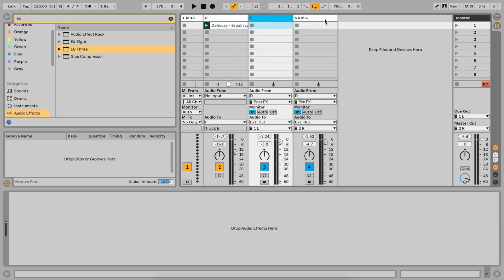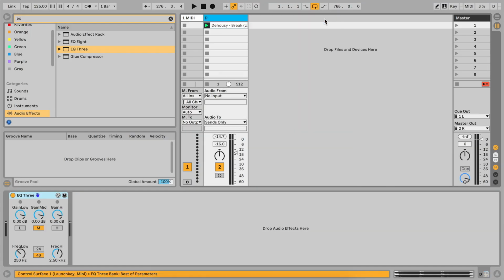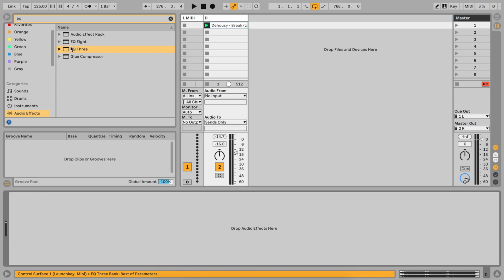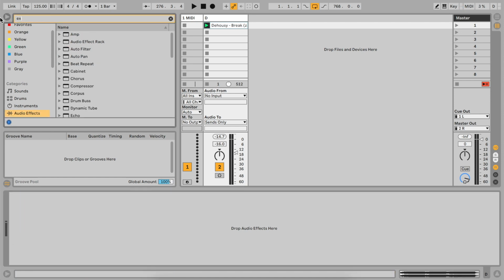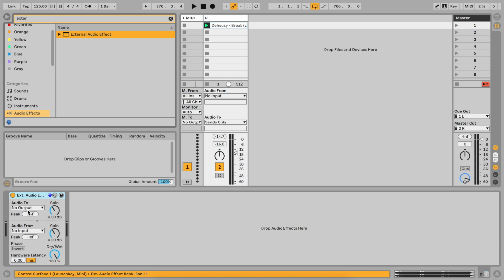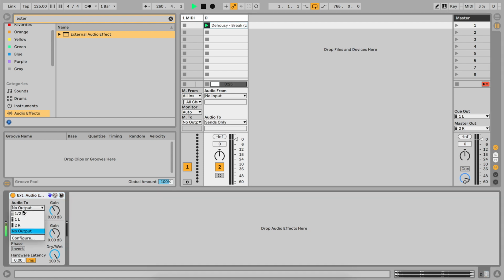Now consider additional features of signal routing. In Ableton Live there is a default device called External Audio Effect. Here we can see similar sections as in ordinary tracks, and everything is extremely simple. After this device, the previous signal isn't going further.